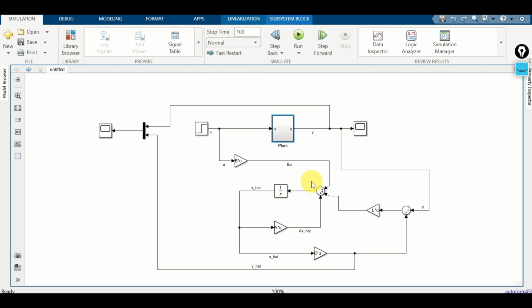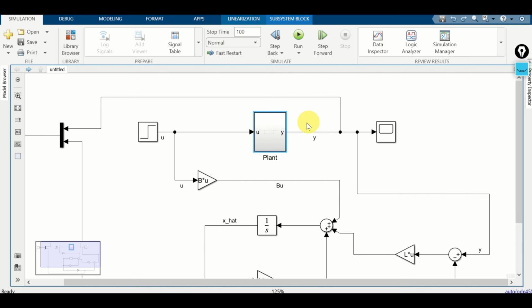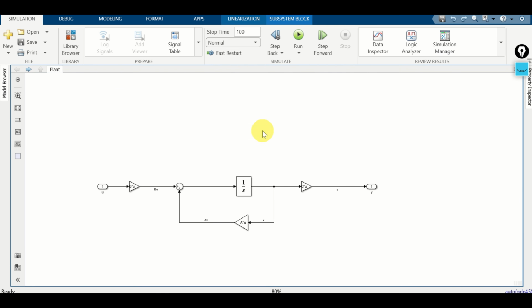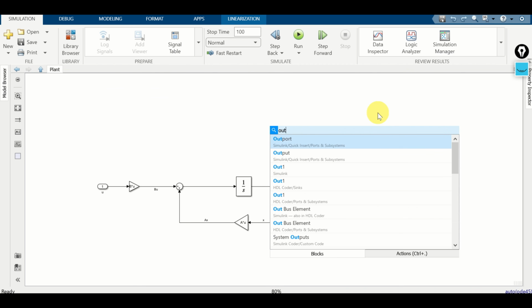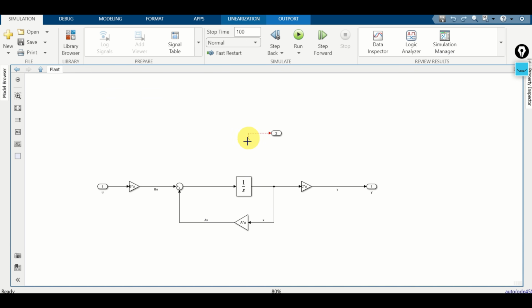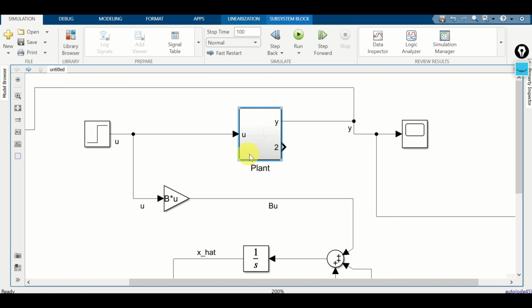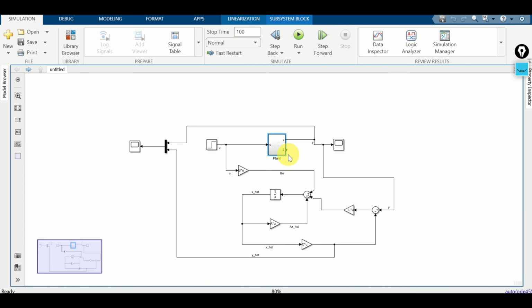But how about the other states? So let's extract other states. So let's do that. Click over here on the plant, and over here, search for out, for the out port, and let's connect it over here. Now, this out over here will actually be the complete state vector of our system. And then go back, and over here you can see another output.